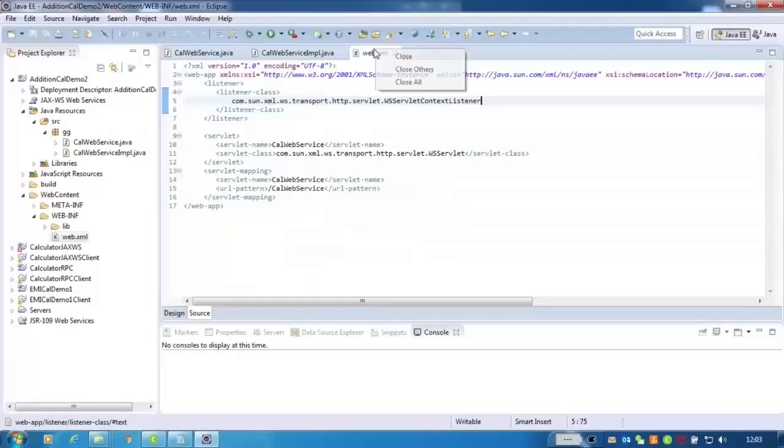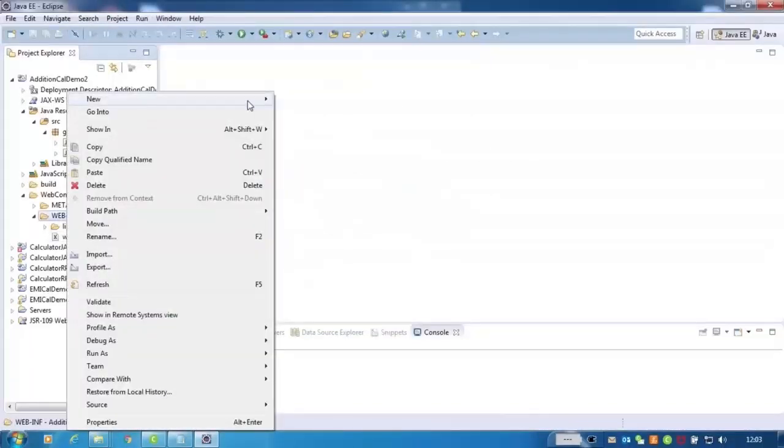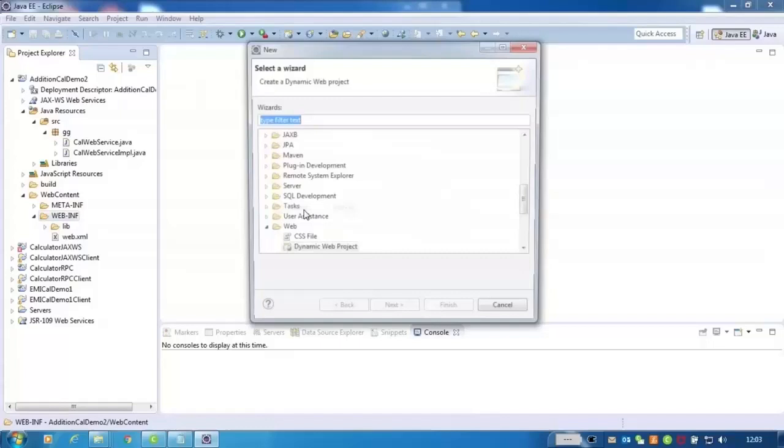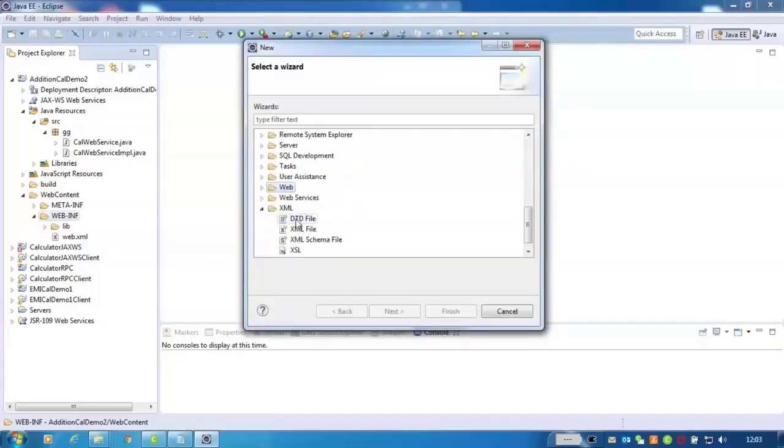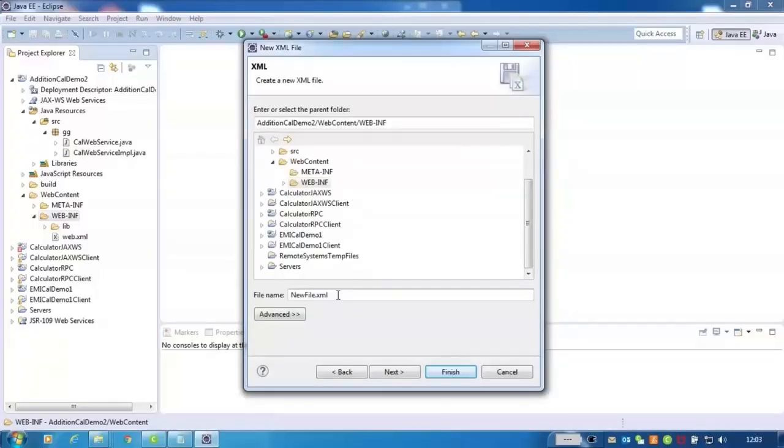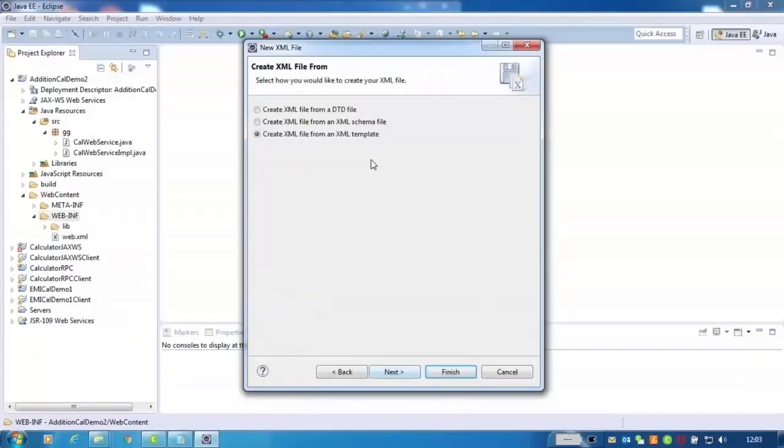Right click, new, others. Come to XML. This is my XML file. Now next, the name of the XML file is JAX-WS.xml. Okay, I'm creating the JAX-WS.xml. Next, finish.